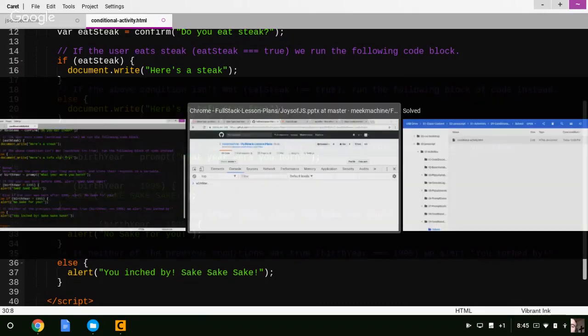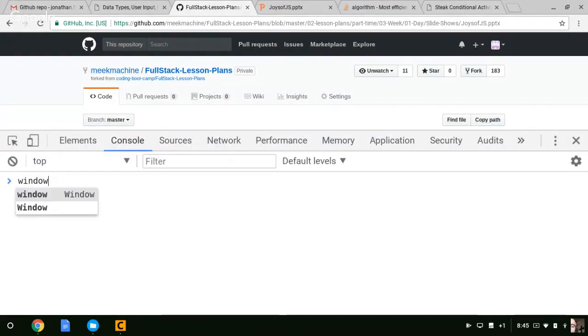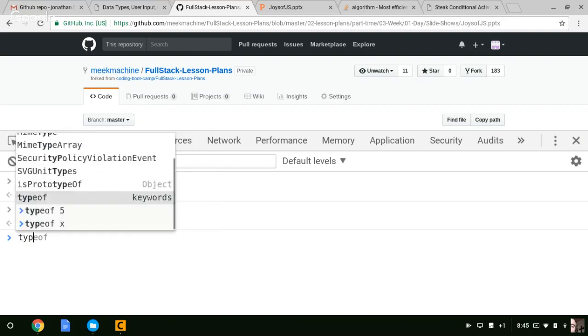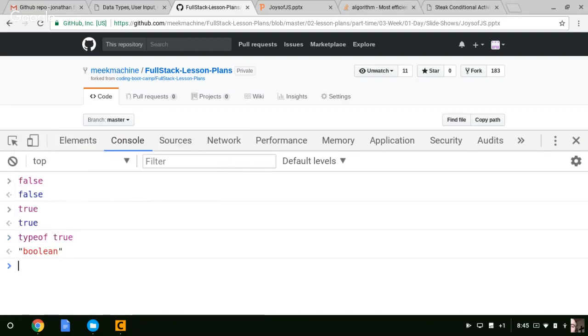Okay, so now we are going to press on. We talked about the 5 primitive data types. Can anyone tell me what they are? One of them is Boolean. So I can have a false or I can have a true. If I do typeof true, it's going to tell me that it's a boolean.